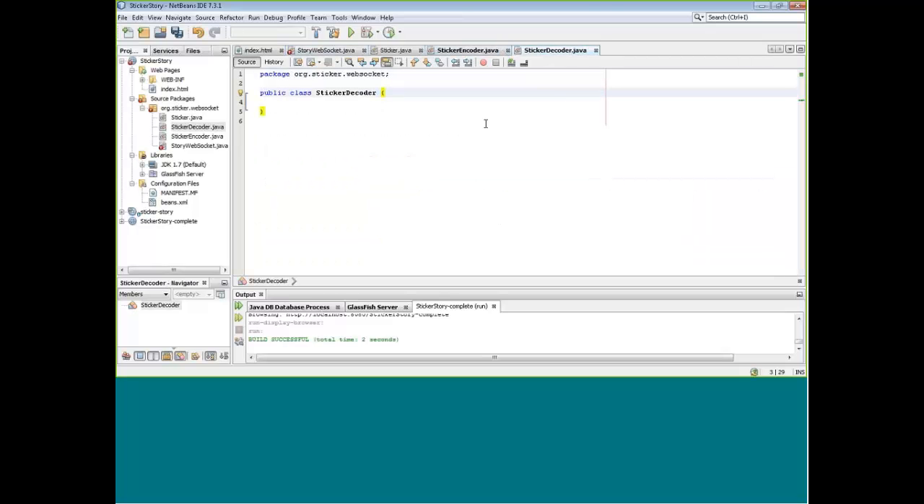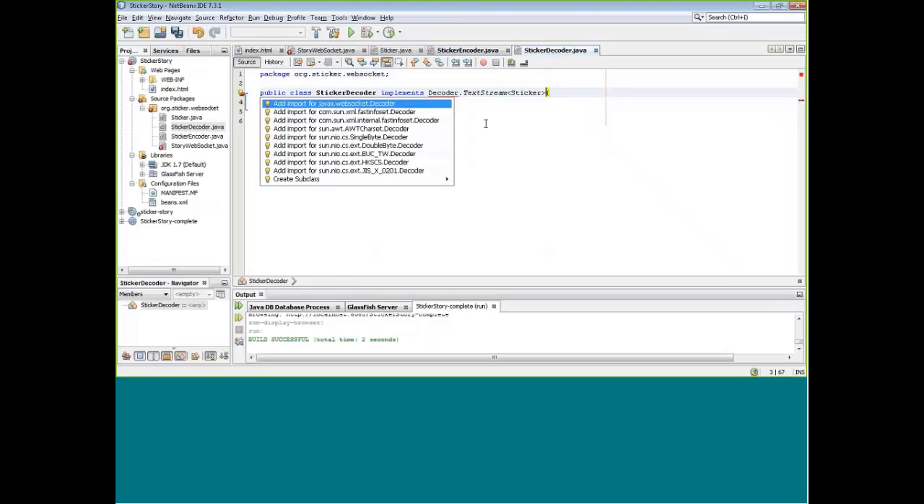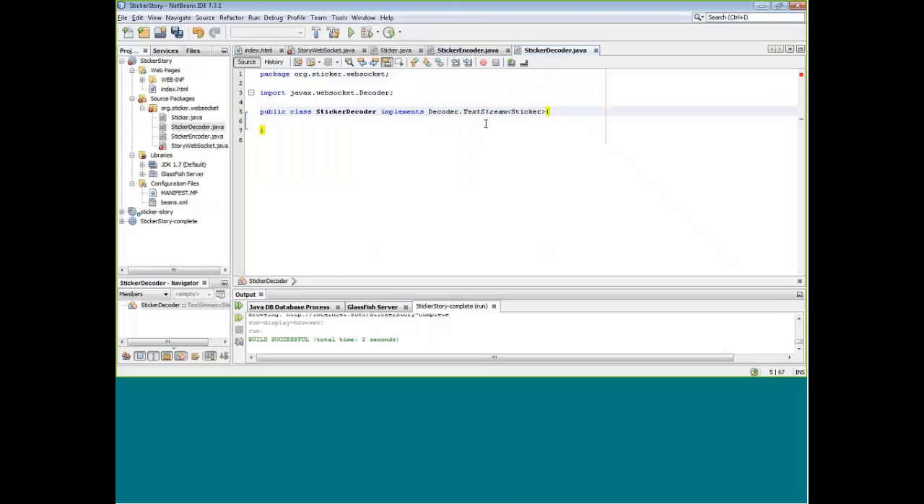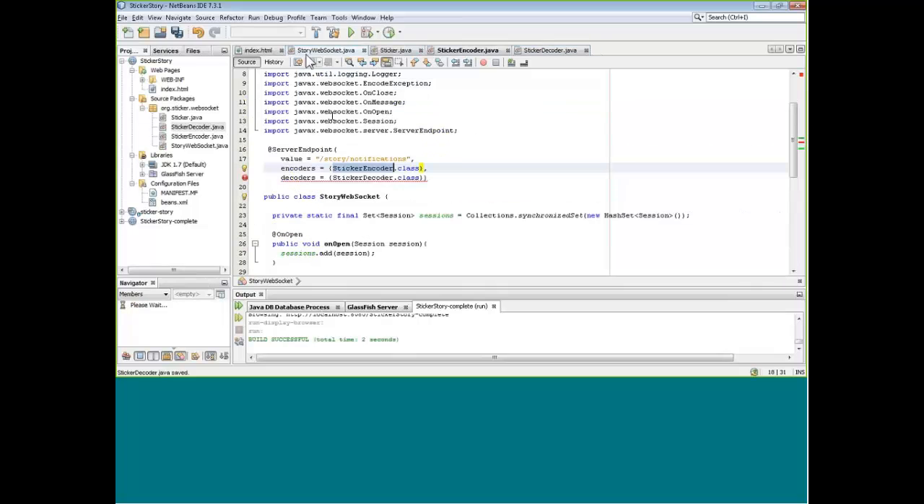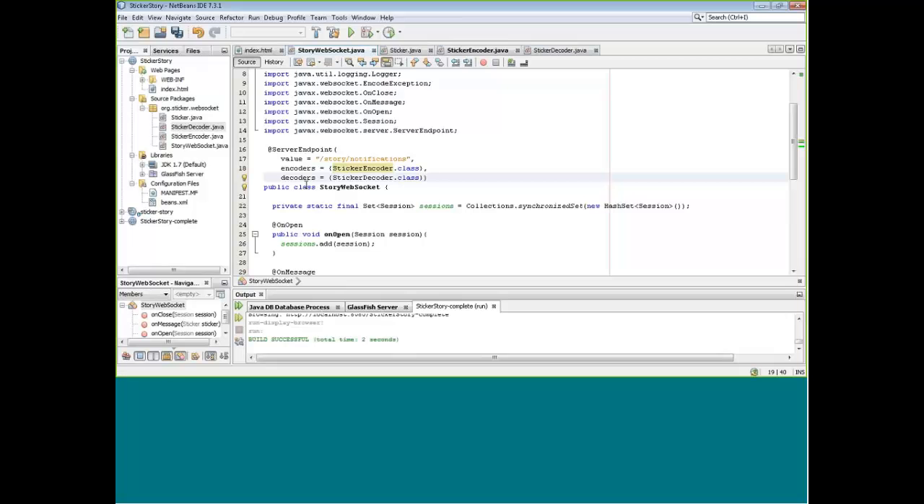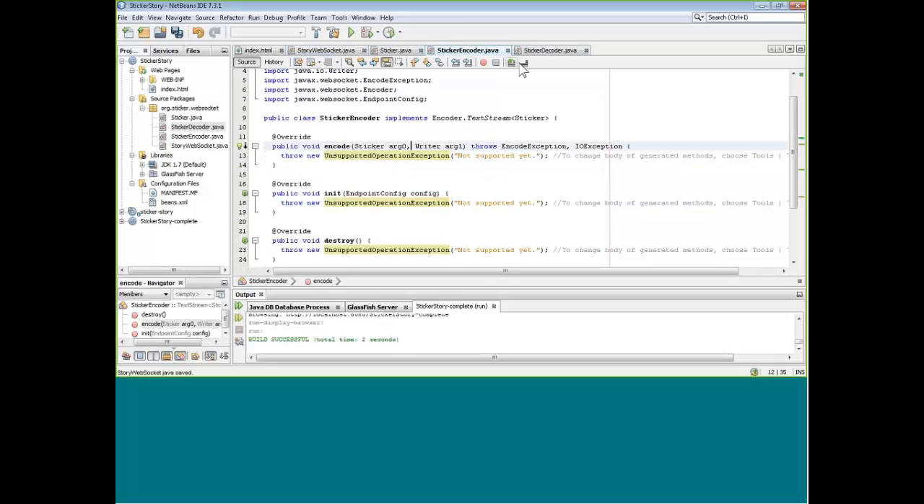I will do the same for the decoder. I will implement a class inside the decoders, Decoder.Text<Sticker>, and I will say that it decodes stickers. So I will add the import, and then I will implement all abstract methods. Now my error should be gone. Perfect. This means that it is configured correctly, but still we need to work on the encoder and decoder logic.